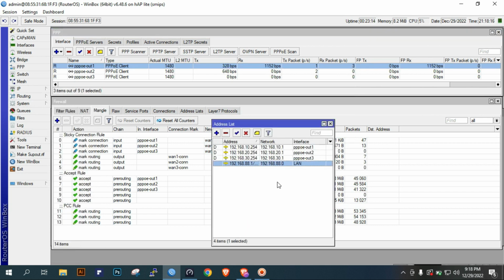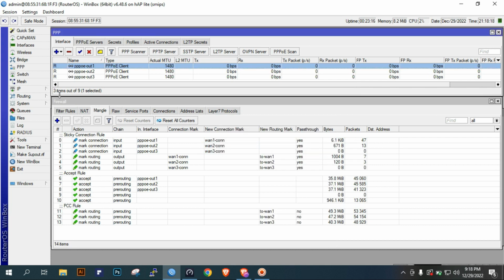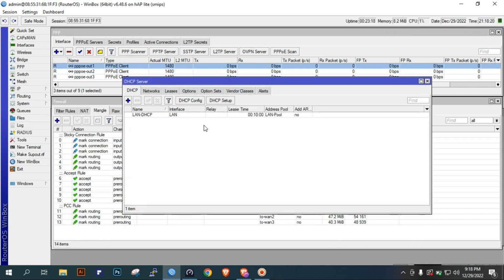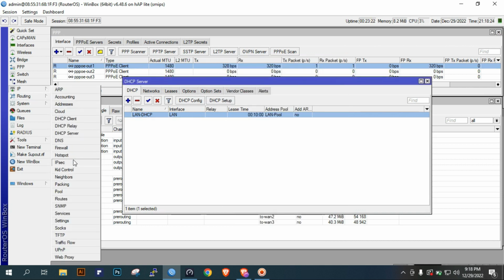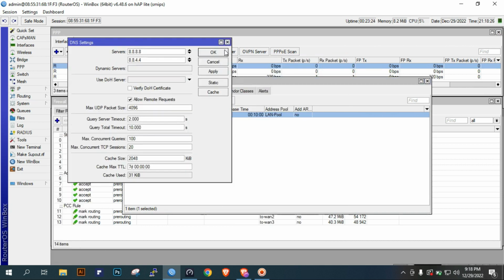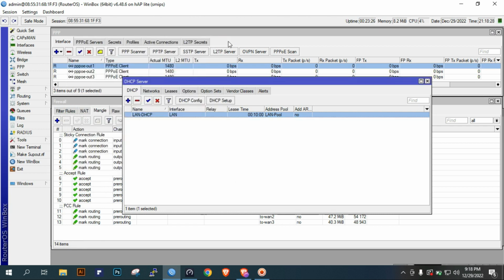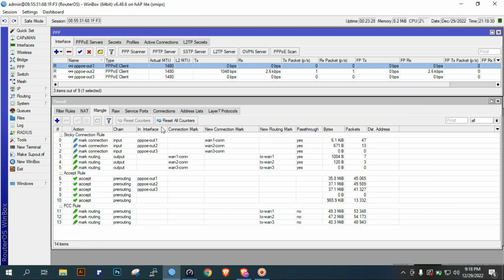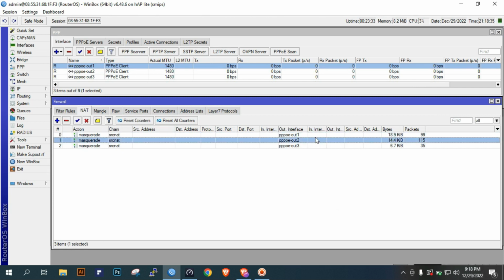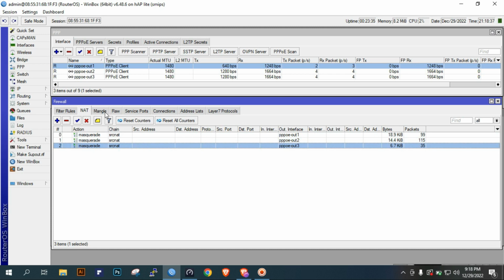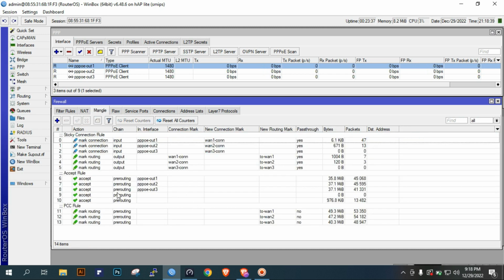This one. Next is we make the DHCP server for our LAN. This one. We'll also configure our DNS. That's the basic configuration. After that one, we configure the NAT masquerade for the 3 ISP. Then we proceed to the mangle to create these rules.